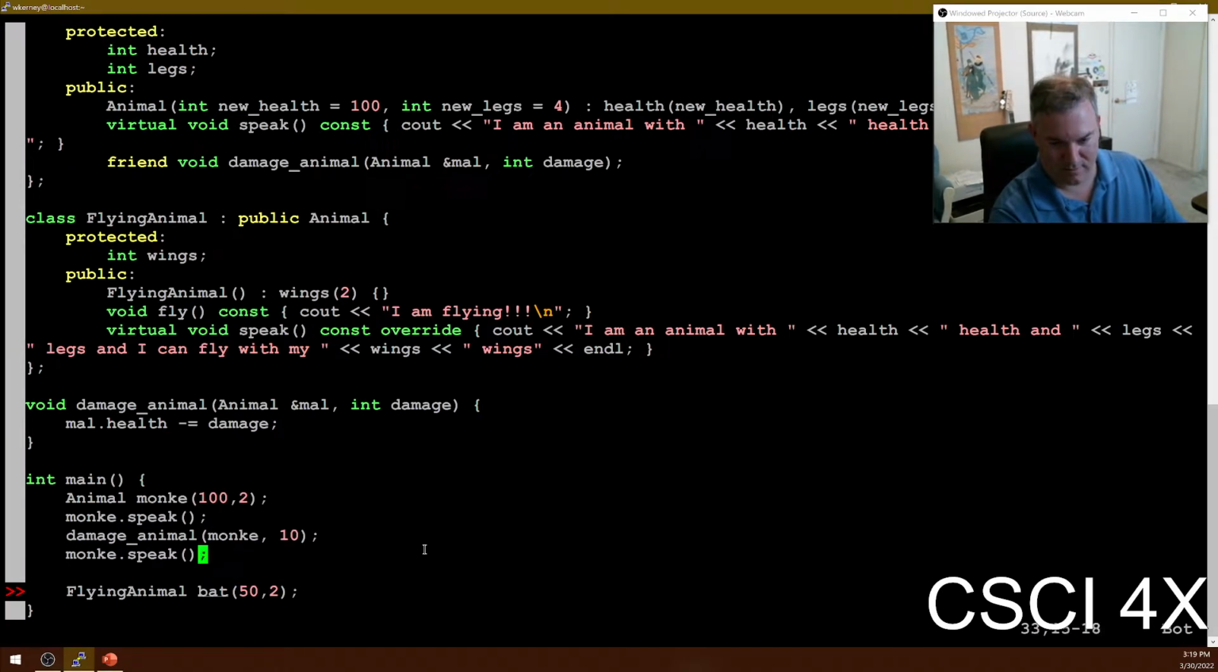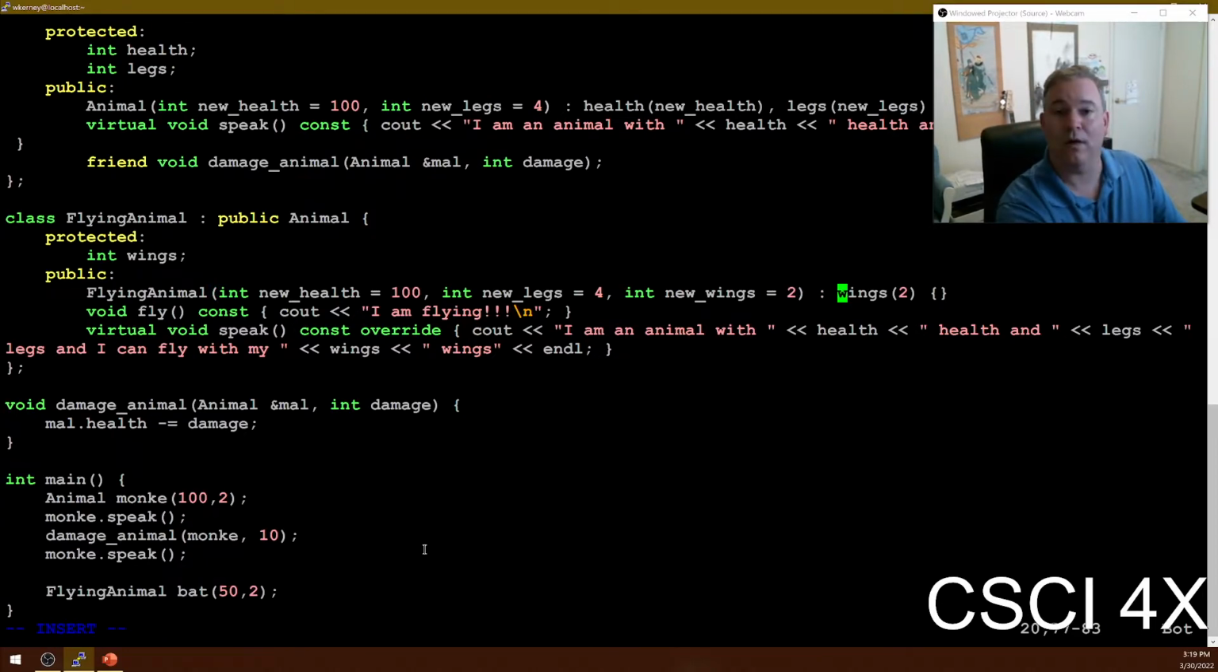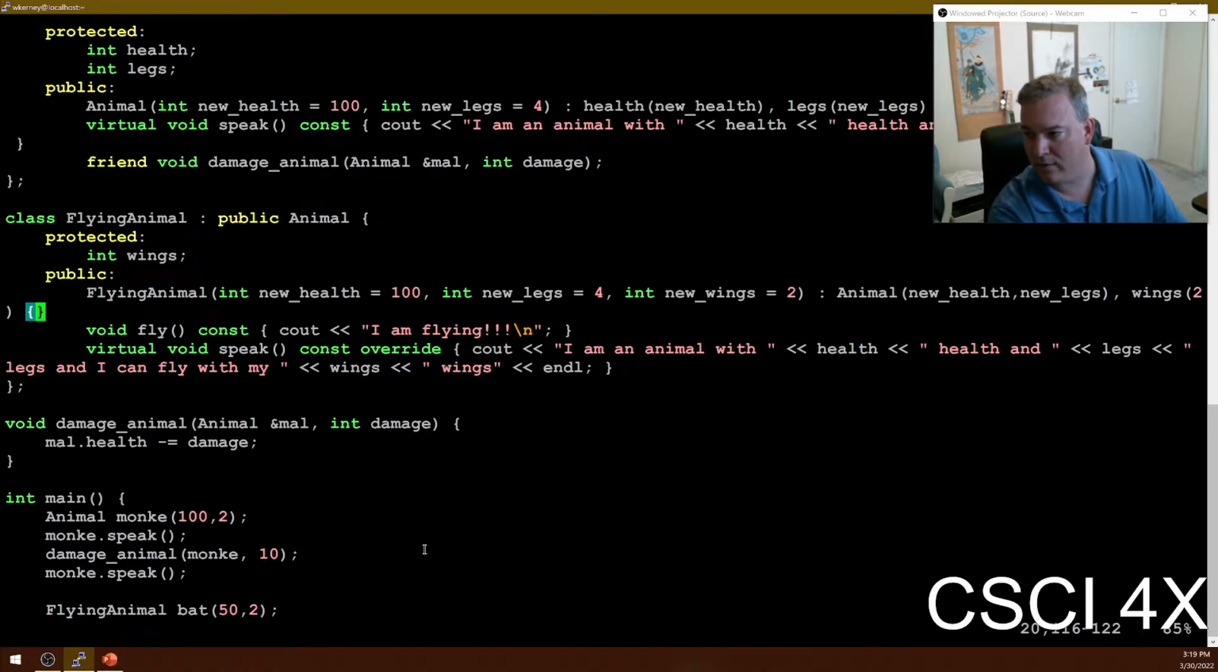And then it doesn't like you. Right, because the constructor doesn't do it as well. Right, so we forgot this. Right, forgot to chain the constructors together. Always good to double check this stuff. Okay, so we are going to take int new health equals 100, int new legs equals 4, int new wings equals 2, and we will chain this with animal, passing in new health and new legs and wings like that. And there we go.